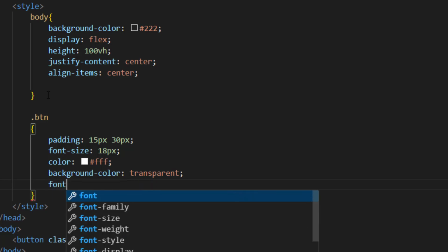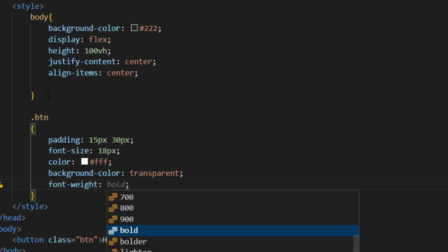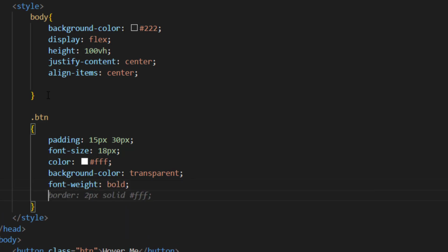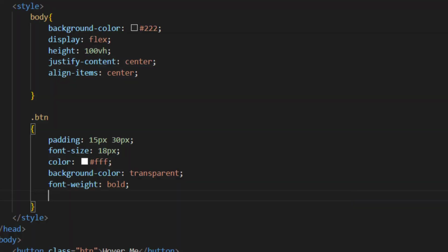Font weight, let's make it bold. Let me see how it looks. Okay. Let's remove this border. So border, none.